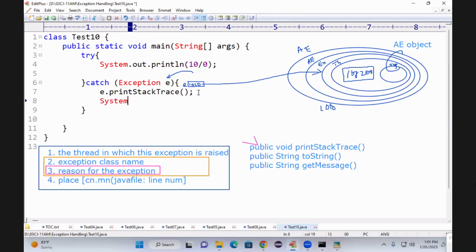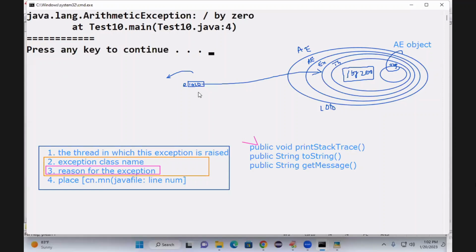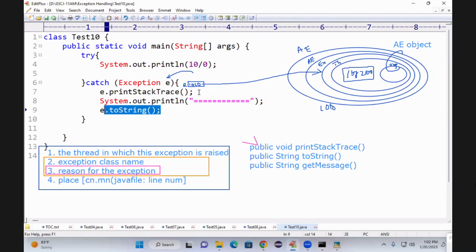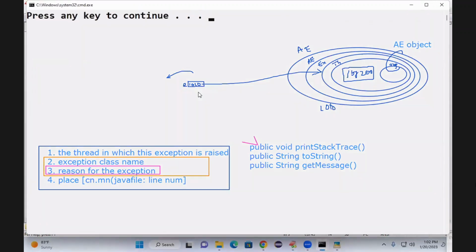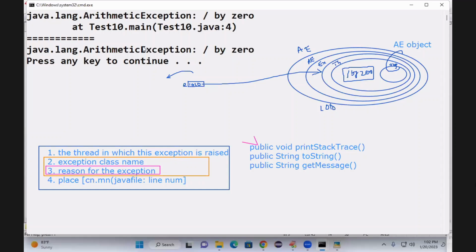Next, I don't want complete information here. I just want the class name and the reason for the exception. Then in that case, what should I write? E dot toString. If we call e dot toString, will the message display in the console? No. Why? Is the toString method printing or returning? Returning, right? Once it returns, you should display. That means what should I write? System dot out dot println of e dot toString. Understood? What is displaying? Only the class name and the reason.